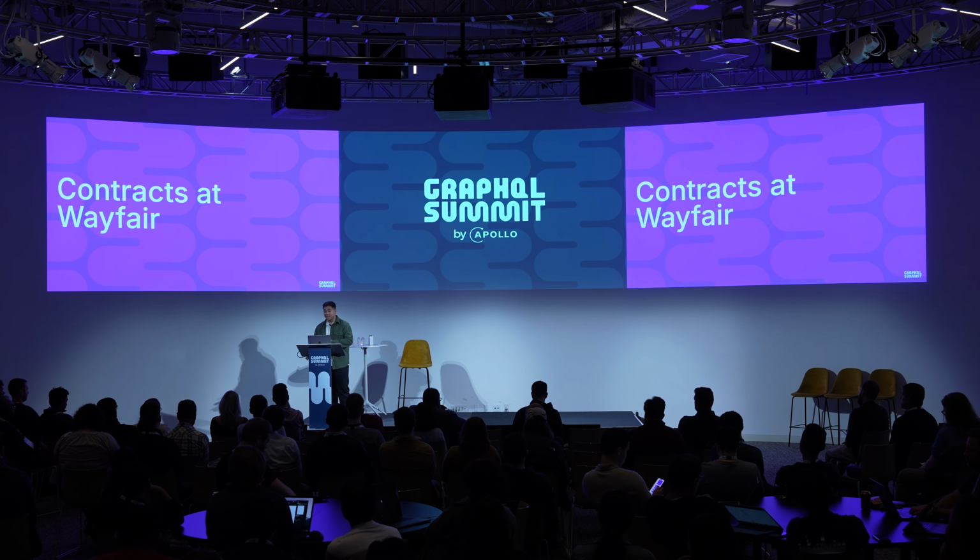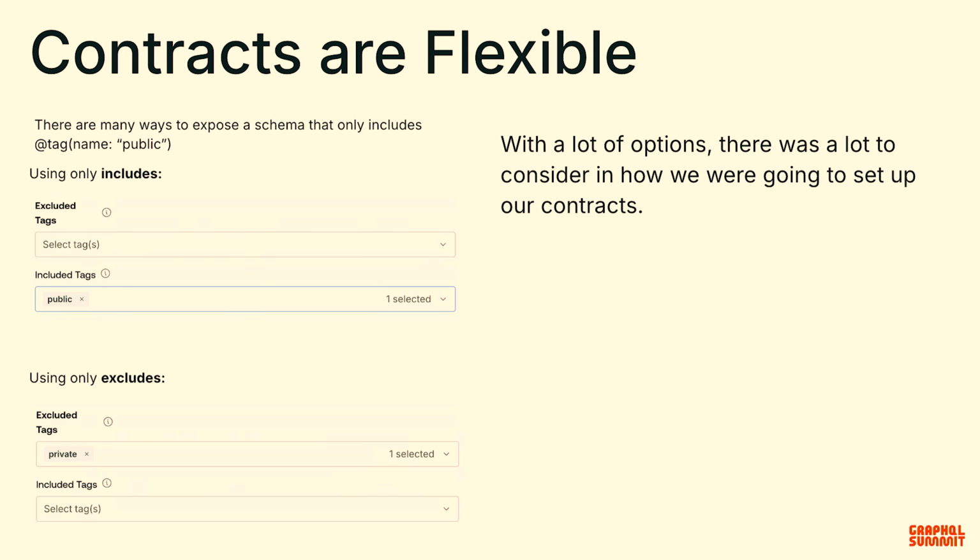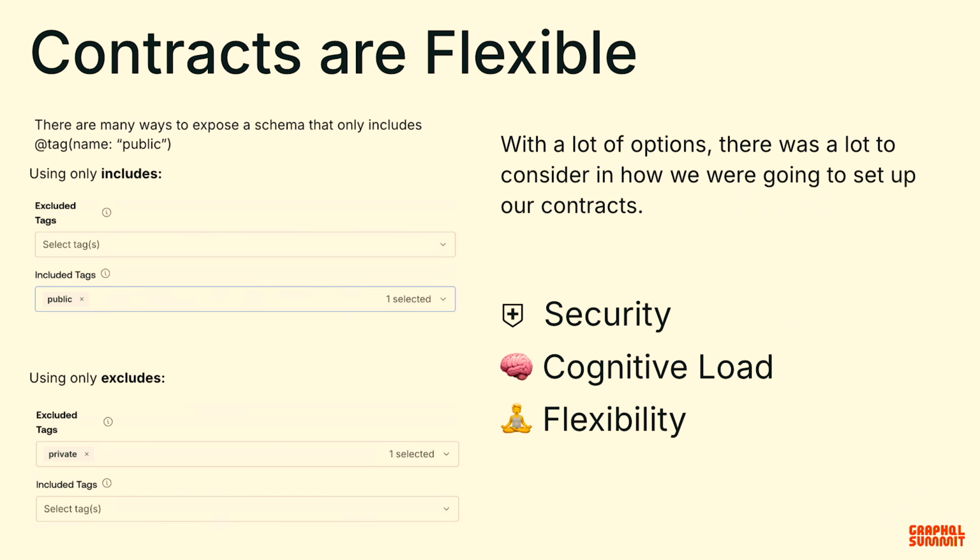So as you can see from looking at how we're setting up contracts, it's pretty flexible, and there's a lot of ways that you can choose to set up contracts at your organization. When we started doing this about 2 years ago, there was a lot to consider around what rules we wanted to put in place, whether we want to use includes or excludes or both. So let's take a look at that. To help us get to that decision, there were 3 main factors that we looked at. And it revolved around security, cognitive load, and flexibility.